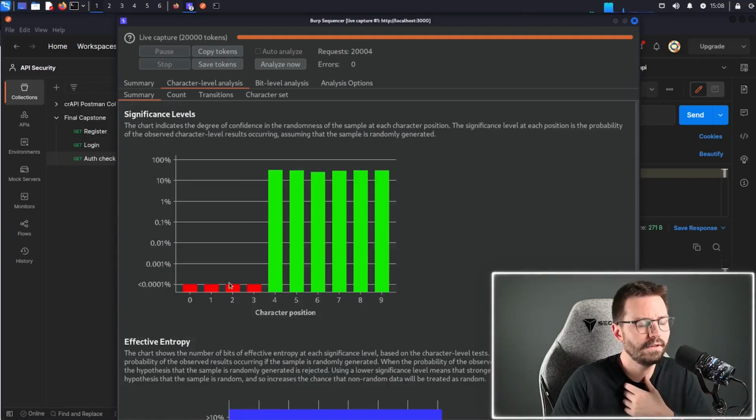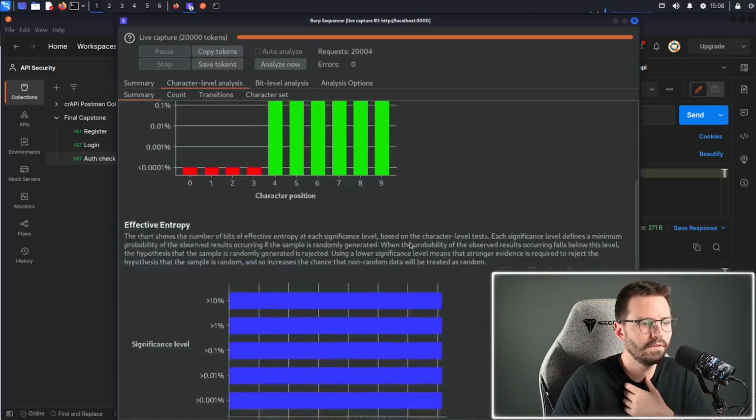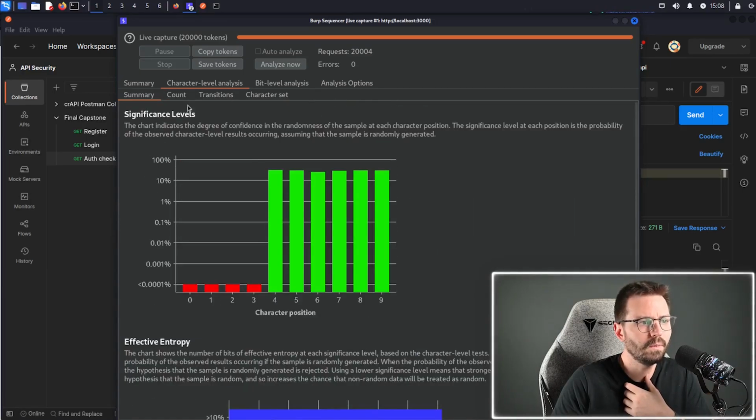So if we come to the character level analysis, we can see that indeed we have our username, and this is highly predictable, and then we have a lot of random characters afterwards as well. So this is quite weak, and I think if you wanted to, you could probably brute force this. You could write a quick Python script that takes an input, generates 6 random characters, and then spits out a word list, and then you might be able to demonstrate this attack.